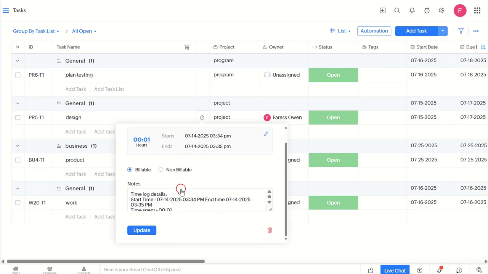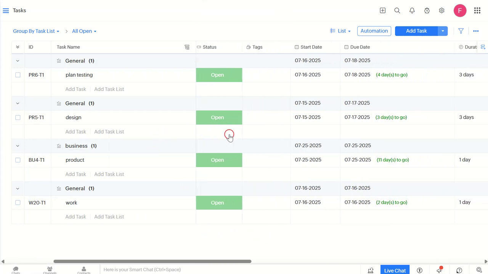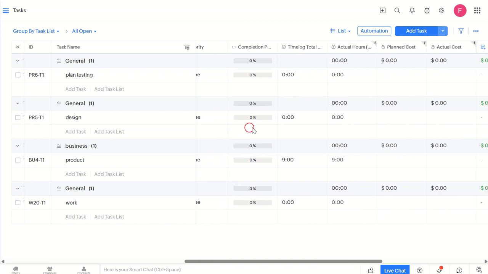Finally, you can review the time you've spent on your task by navigating to the Time Log section. Let me explain why this matters. Reviewing your time logs allows you to see where your time is going, helping you to plan more effectively for future tasks. And that's it. You've now mastered the task timer in Zoho Project.